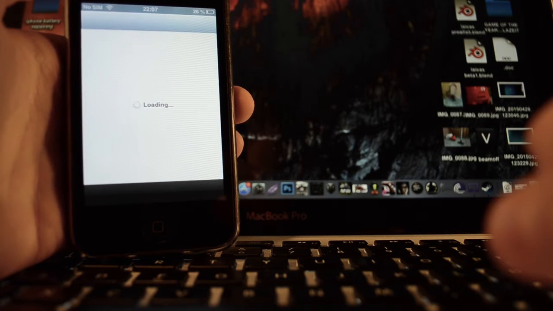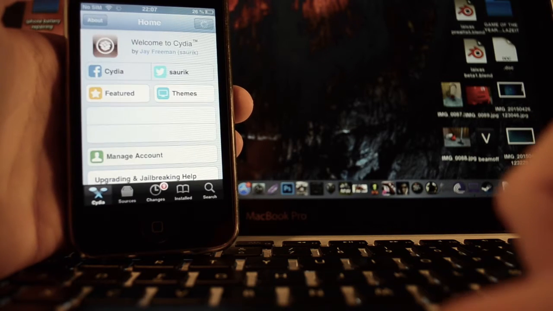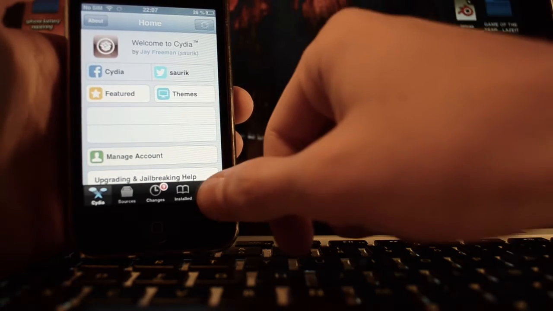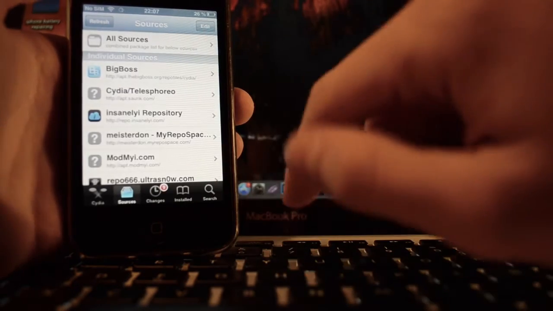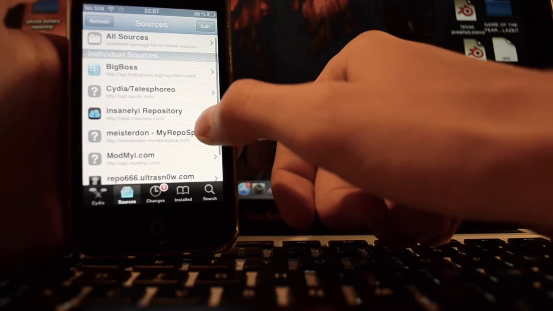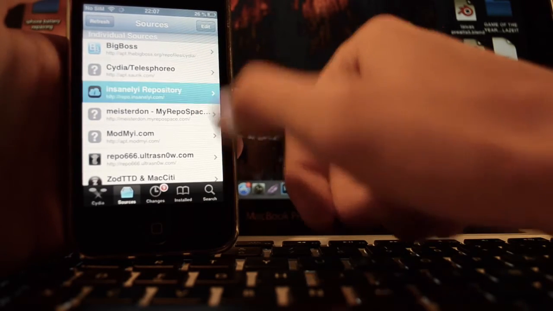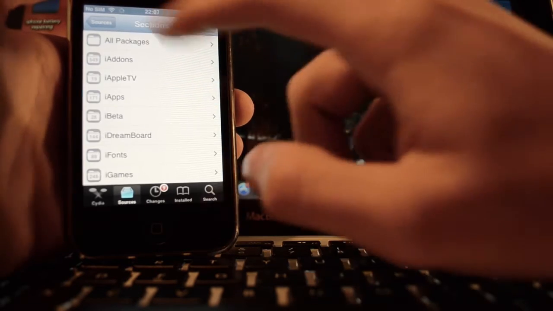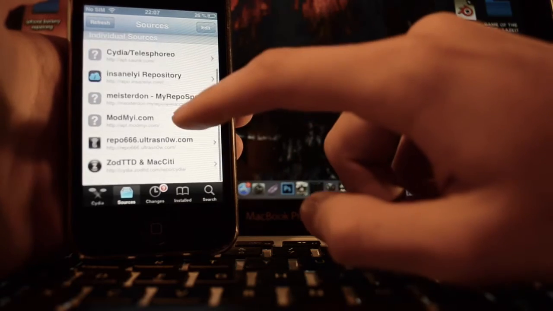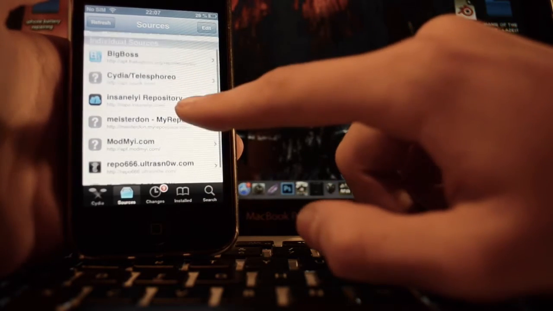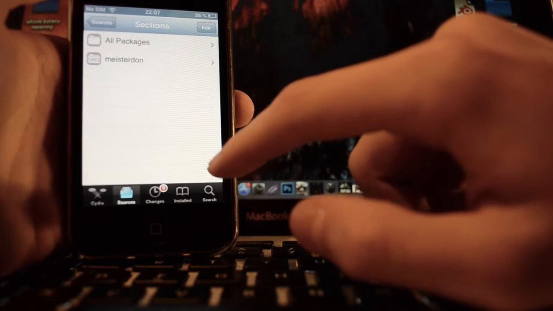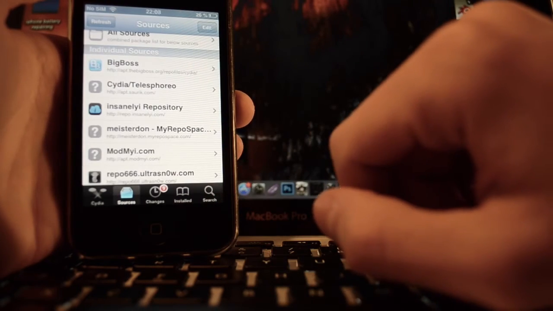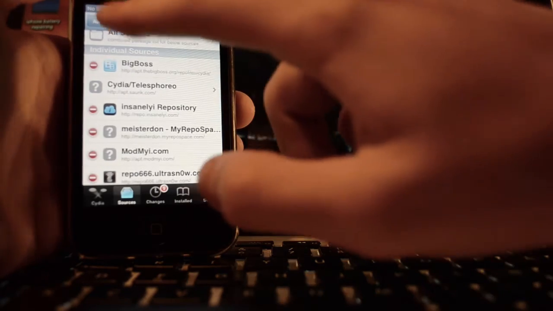When Cydia loads all the content, you should go to sources. Search sources. And here you see Insanelyi repository and Mastodon repo. Insanelyi is one of the best, so I recommend you add Insanelyi, and also Mastodon is good too. I will put the sources in the video description and link below.